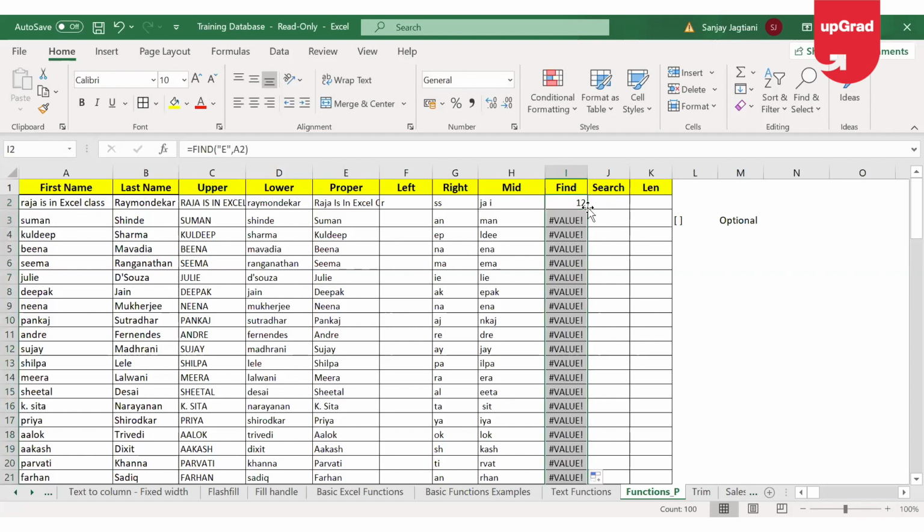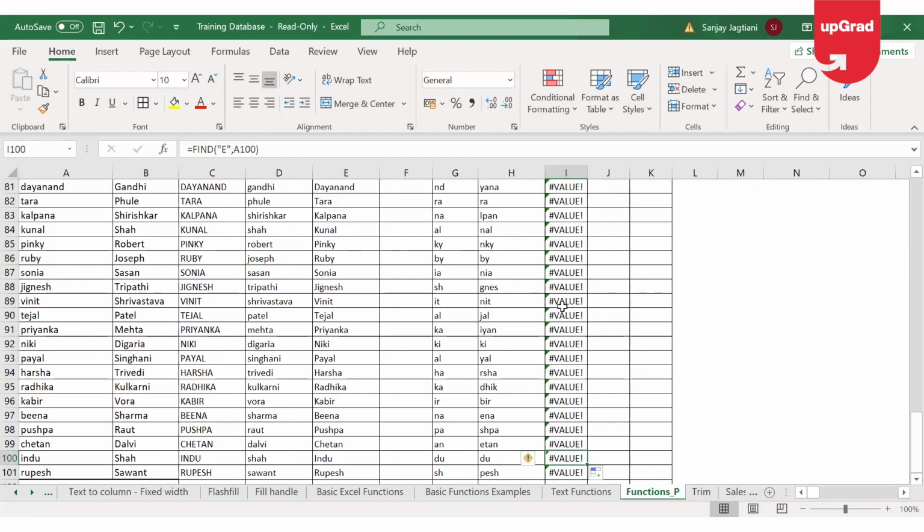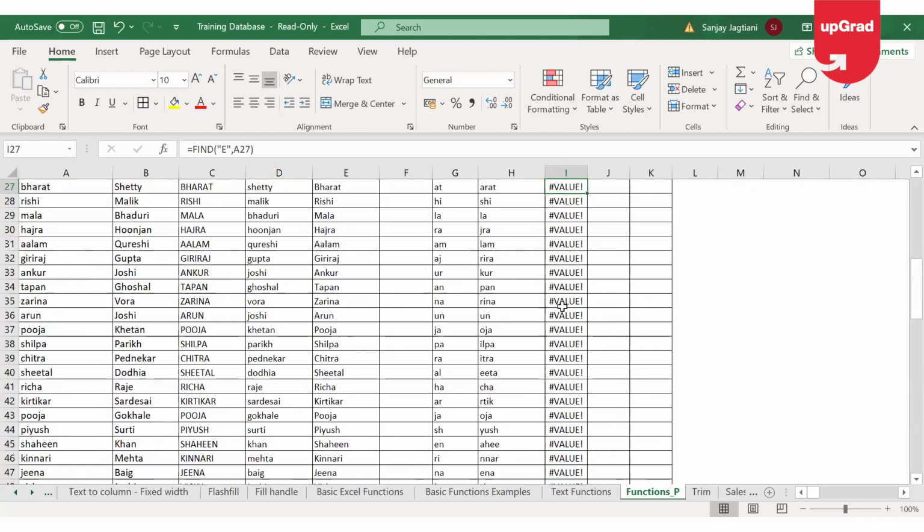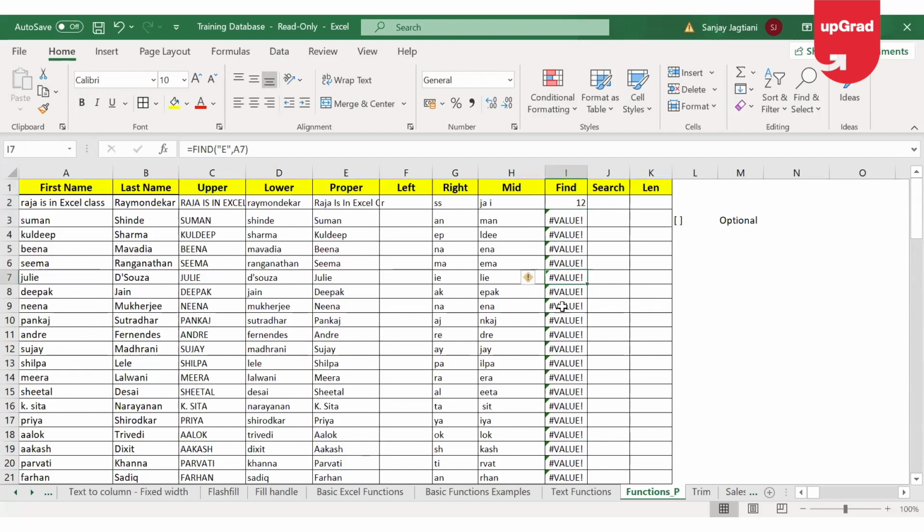Now, if I drag it down, only if E is capital will I get a result. So you can see that all are giving me a value error because there is no E that is capital. All E's are small in this list.